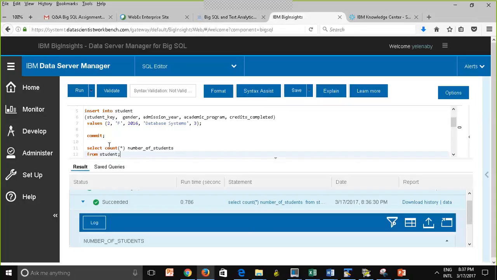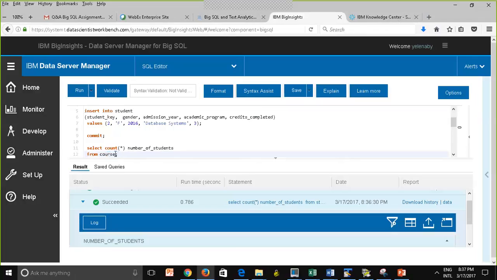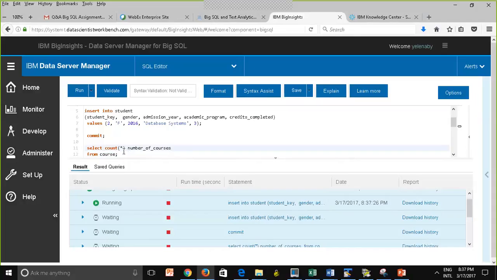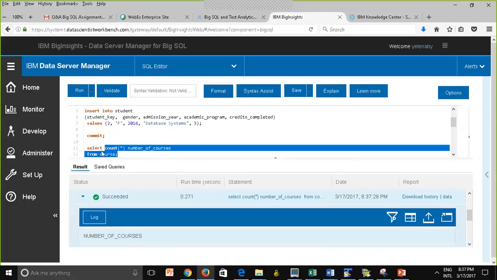Now, I only inserted data into my student table. If I go ahead and change this to course, let's see what's going to happen. What do I expect to get? I think I expect to get 0, right? And here I'm going to say number of courses. I expect to get 0 because I have not run my insert statement yet, right? Oops. This is what I did. I should have highlighted this because I want to run only this statement. You have to highlight it before you hit the run button.